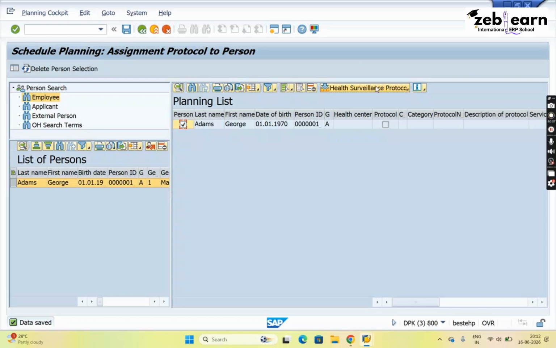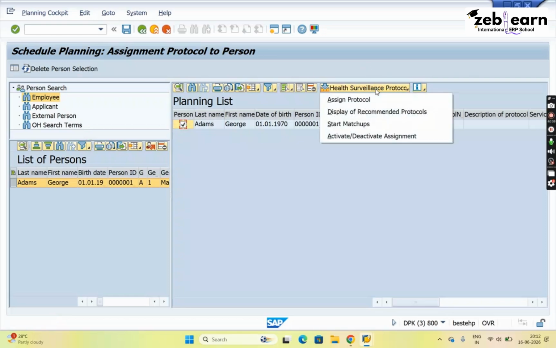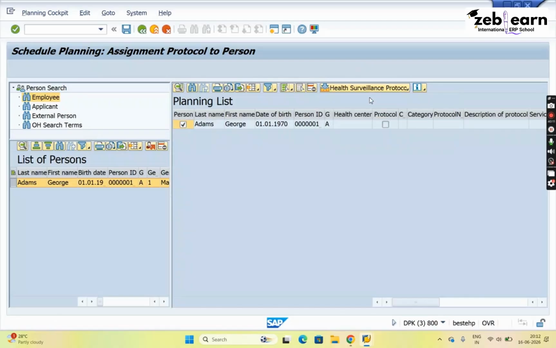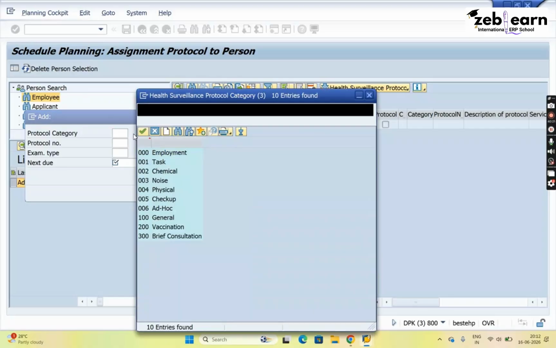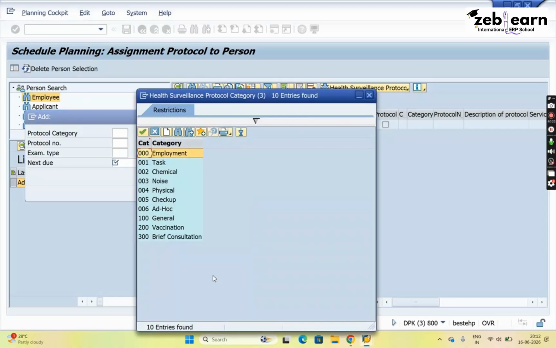Then go to health surveillance protocol and assign the protocol. Assigning protocol means we are selecting which medical checkup this employee will go to. That is assigning the protocol. All these options are there. Even vaccination, by the way, if you are going to send the employee for vaccination, you can create that here. Or if you want to assign any brief consultation to be carried out, even that you can assign here.